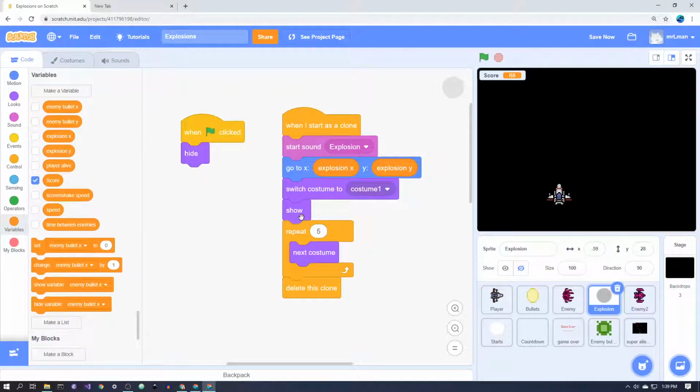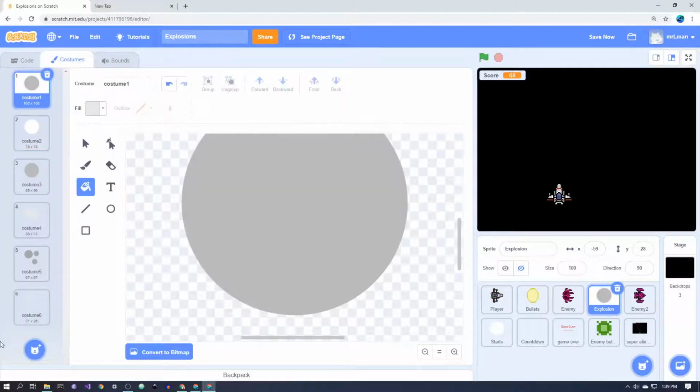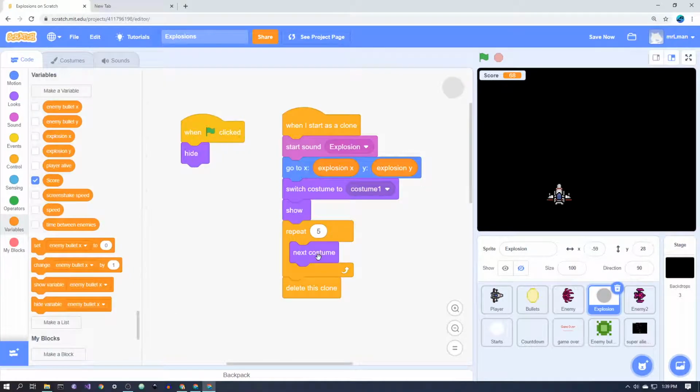And then it finally shows itself, and then repeats 5 times, going to the next costume. Depending on how many costumes you have, I have 6 costumes, but if we start on costume 1, it only needs to go through 5 of them to get down to the last one. And then, very important, we delete the explosion clone. Otherwise, our game will eventually not do explosions anymore, because it will run into the 300 clone limit, and our game will probably get very laggy as well.